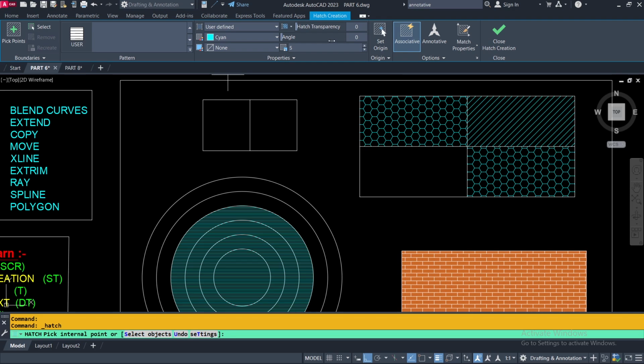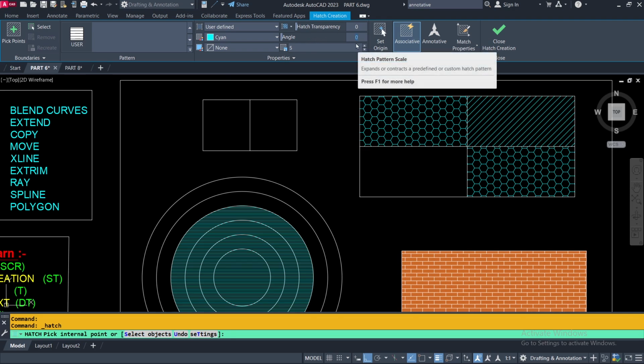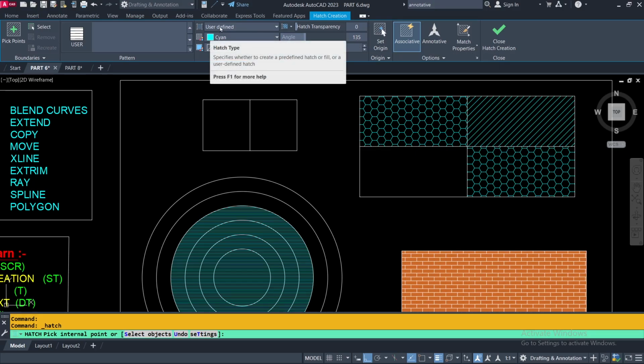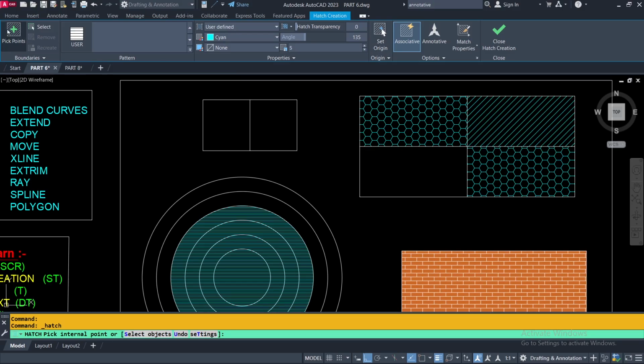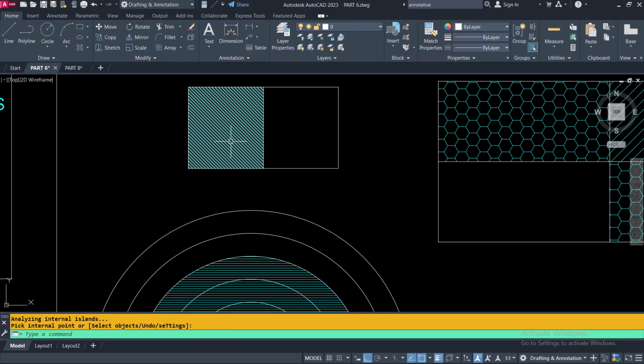and changing the angle, suppose 135 I am giving, pressing enter, it is user defined, then pick point, selecting inside the closed area, pressing enter.